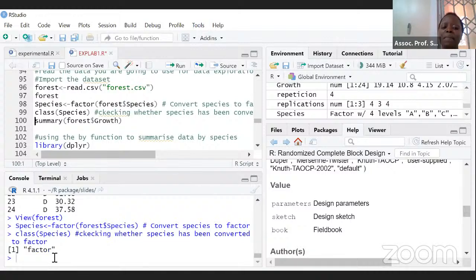Then I want to summarize growth. Growth is my response. Summary gives you what is in your data. It gives you the mean, minimum, and maximum, etc. So summary in bracket, the file name, $ sign growth. So I'm telling R, go to the file called forest, pick out growth and summarize it.